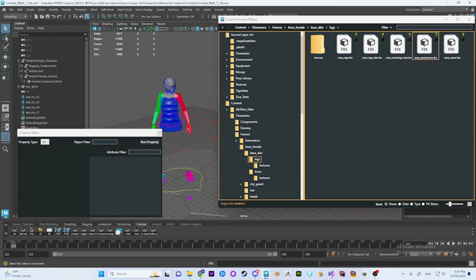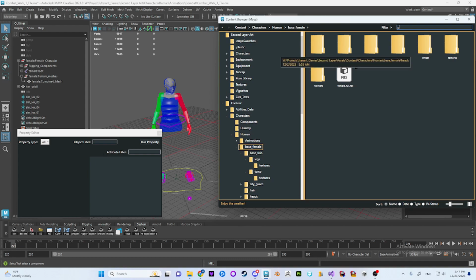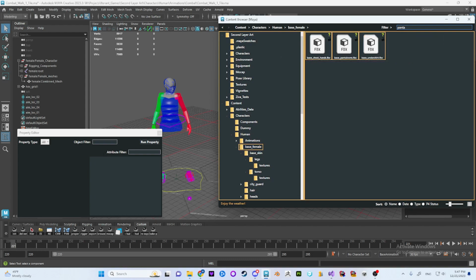So I could do... I'm going to go back and use my search. Actually, I already had these selected, so now I really just need lower legs.